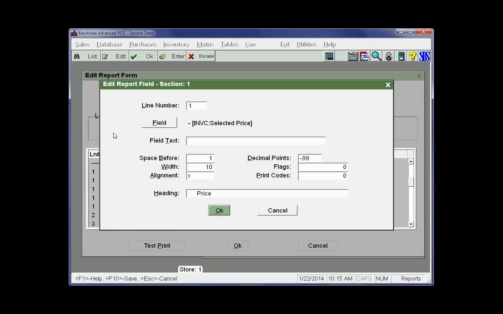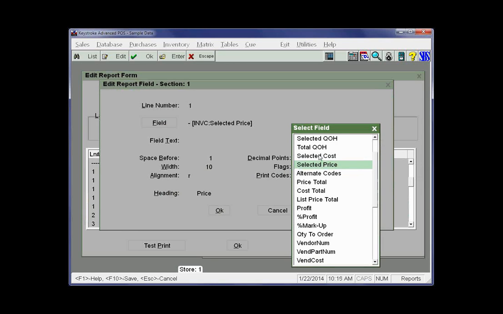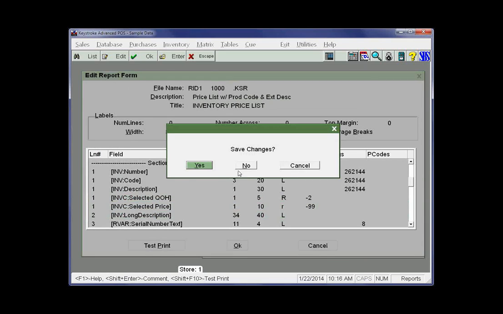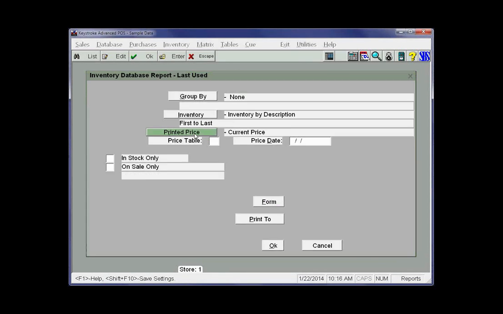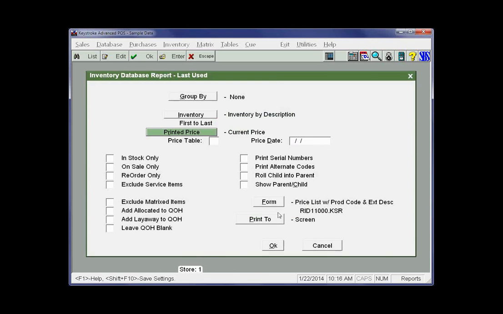That is an inventory calculated field, and it is based partially on your settings. So if I change my printed price here to be base price, it's going to print base price. Current price means, okay, if it's marked on sale, it's going to print the sale price. If it's not, it's probably going to print the base price.